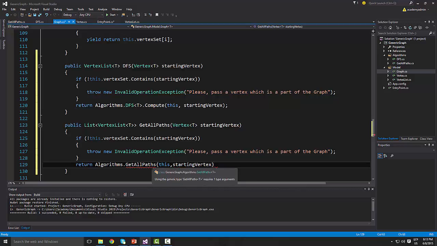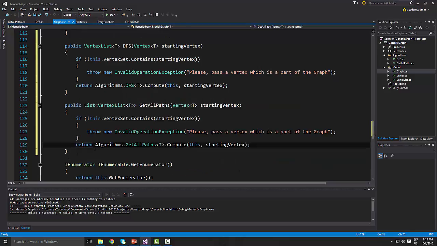And something doesn't work. Why? Oh yeah, I have to say get all paths of t, I think, and now you should be fine. No? Dot compute. Yeah, this is what I'm missing. Compute. Yeah, now it's fine.